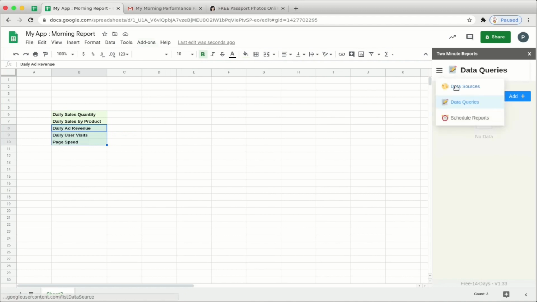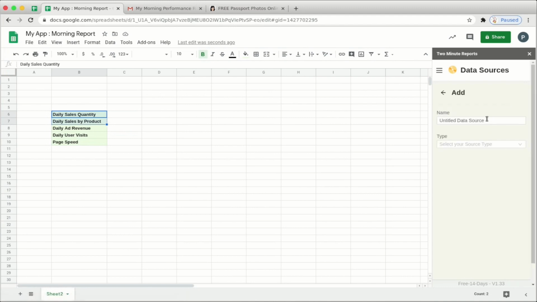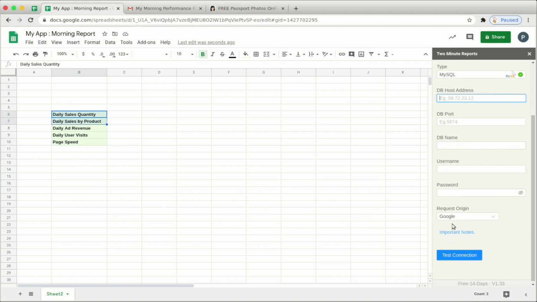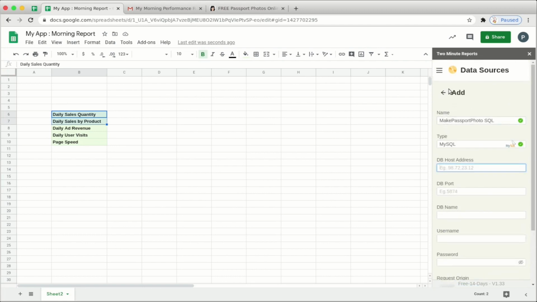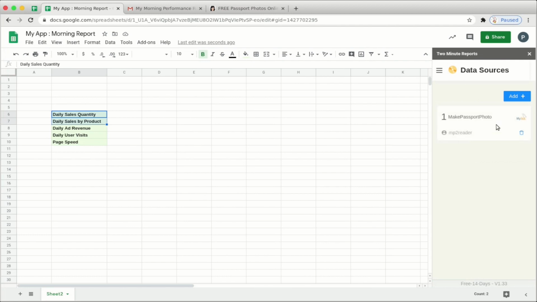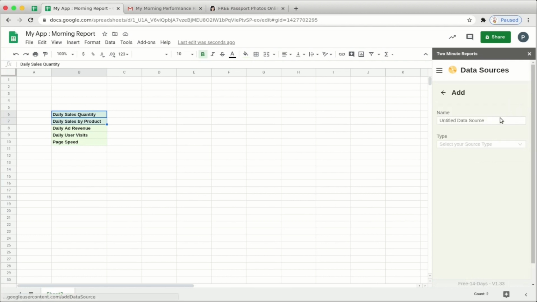First, let's add the MySQL database required to create our first two metrics and charts. Let's name our data source to something that we can remember easily. Select MySQL from the Data Source Type drop-down. Once we fill in all the details of the connection in this form, we can test and save our new data source. I would skip this for now as I've already added the MySQL database.